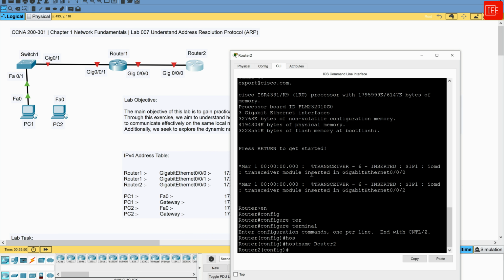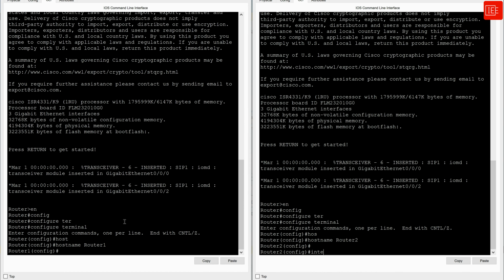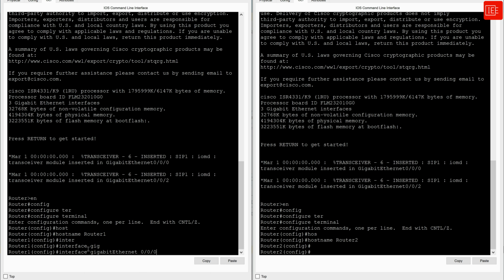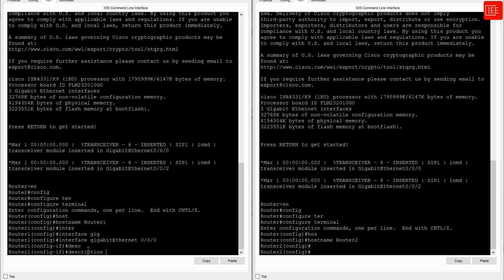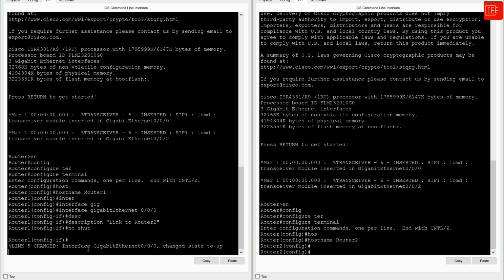Now this has been done, we can then tackle step number 3, where we are going to enable the interfaces on router 1. So I'm going to go back to router 1. And then on router 1, I would need to say interface GigabitEthernet 0/0/0, and I'm going to say description, and that is link to router 2. And then we're going to say no shut to enable the interface.